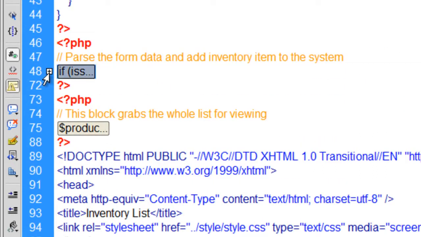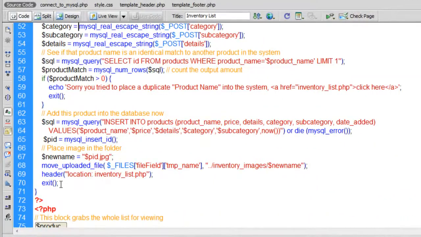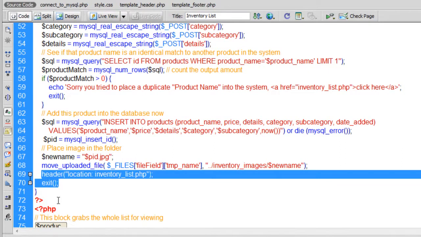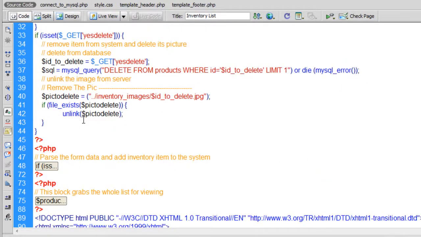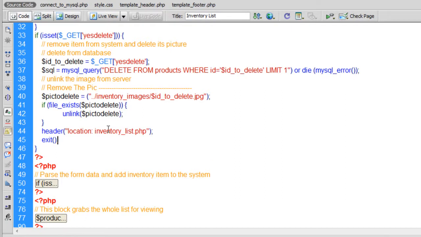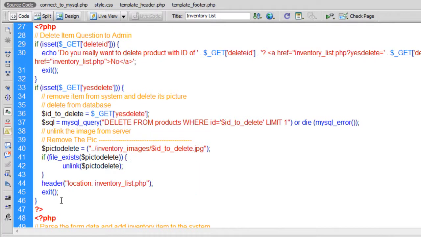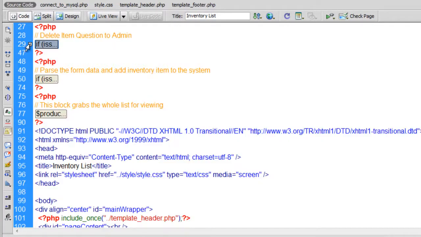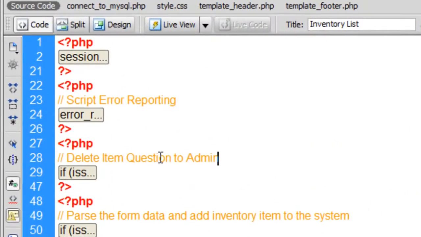Now let's just send a header like we did here in the parsing section. Use the header to reload the page right here after it gets done with deletion. So it's just going to reload inventory list.php and then exit. So that is deletion, and that should be everything you need for deletion. So let's keep the note for ourselves saying delete item question to admin and delete product if they choose. That's what that code does.